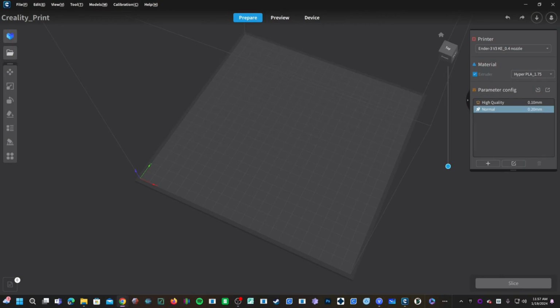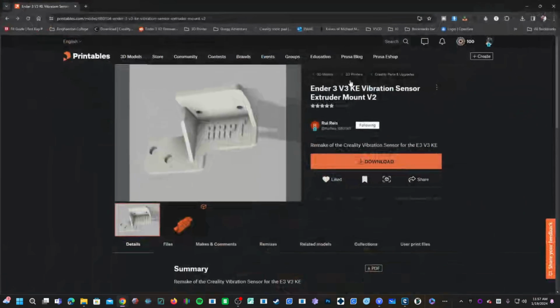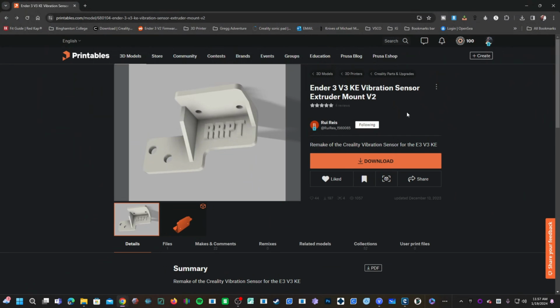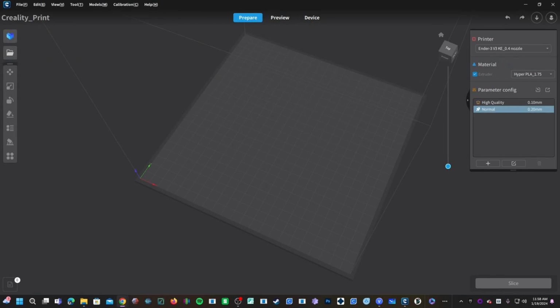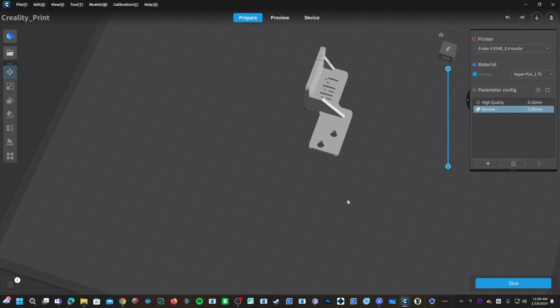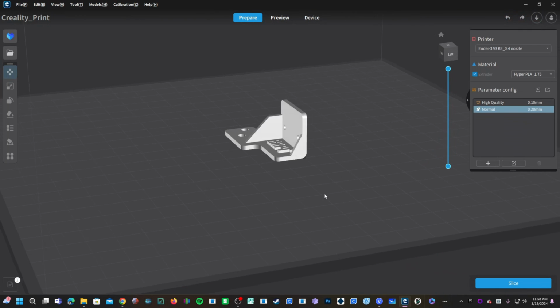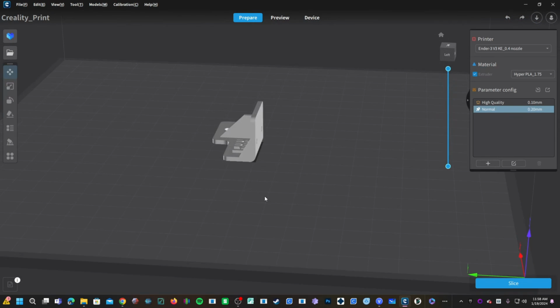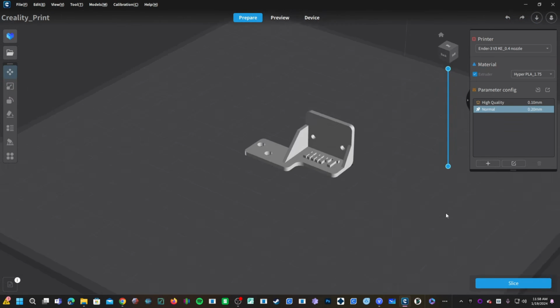We are using the Ender 3 version 3 KE vibration sensor extruder mount version 2 from Printables user Ruiz. Go ahead and give him a follow and a like and a save and all that good stuff. Download the free model and drag it onto the bed. This should be a very simple print. I like the orientation. There is good bed contact and there will be no need for supports.